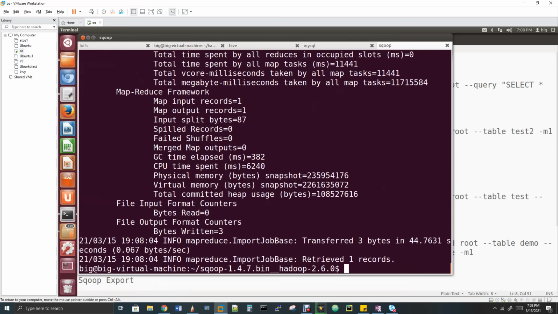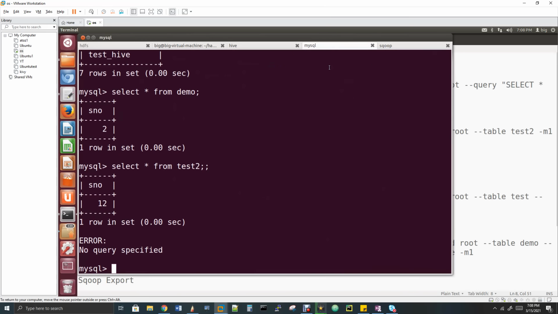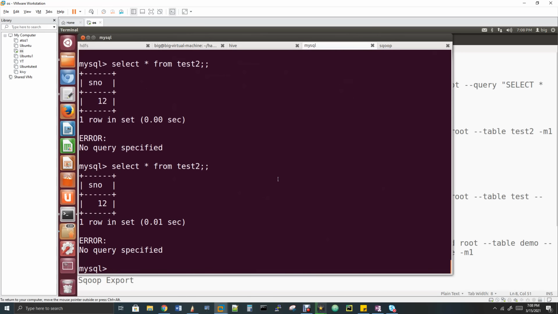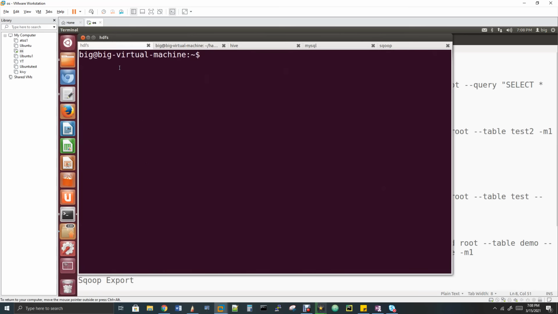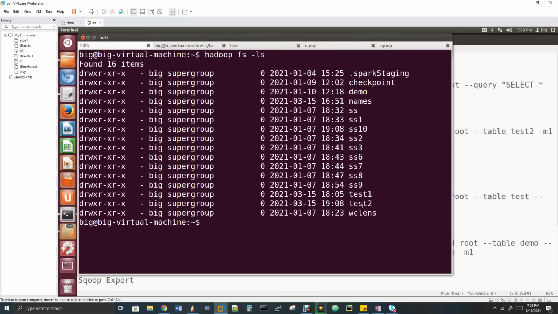If you see here, retrieved one record, that means there is only one record in the table. If I give select star from test2, it's just one record, and I can see it has been copied to HDFS. Let me go back to HDFS. hadoop fs -ls, enter. Now I can see a directory named test2, which is my MySQL table name. The directory name will be the same as your MySQL table name.